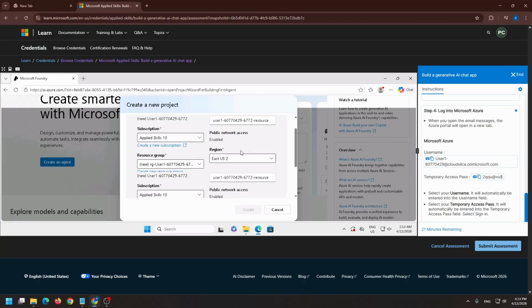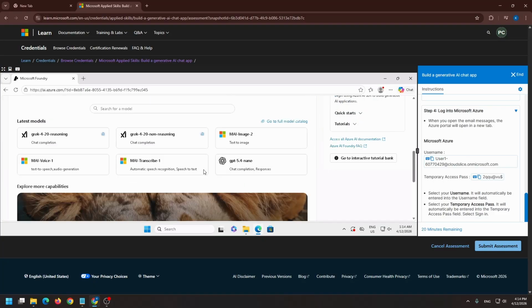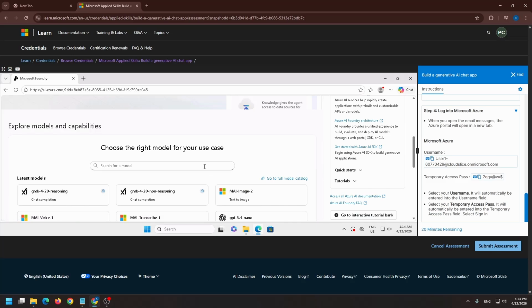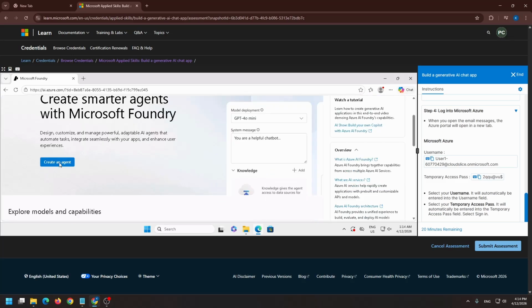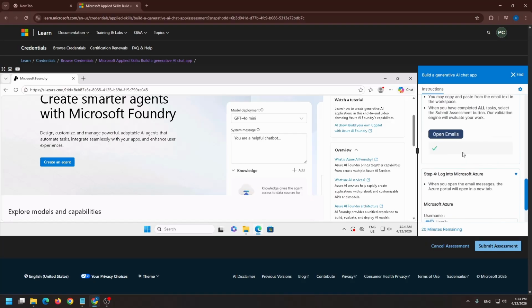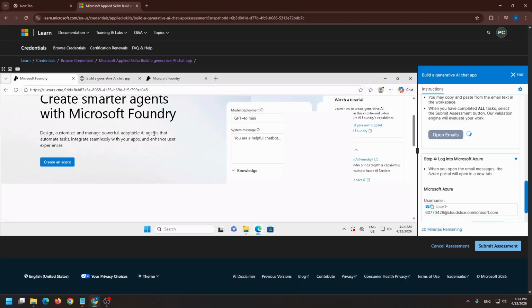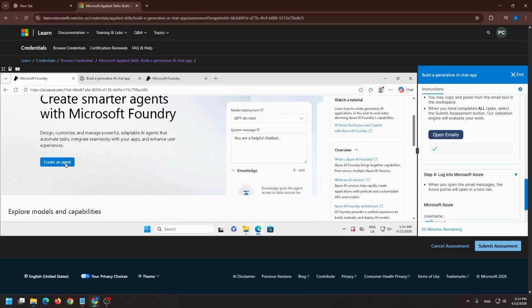Let's look at 3 examples. Agent 1, Customer Support Agent. Our first example is a customer support agent. This agent is designed to answer user questions, retrieve information, and provide helpful responses. Here's how it works. Step 1, the user asks a question. Step 2, the agent analyzes the intent. Step 3, it retrieves relevant information from a knowledge base. Step 4, it generates a response. In Azure, this could be connected to a database or document store. The key idea is that the agent is not guessing, it is grounding its answers in real data. This makes it more accurate and trustworthy.